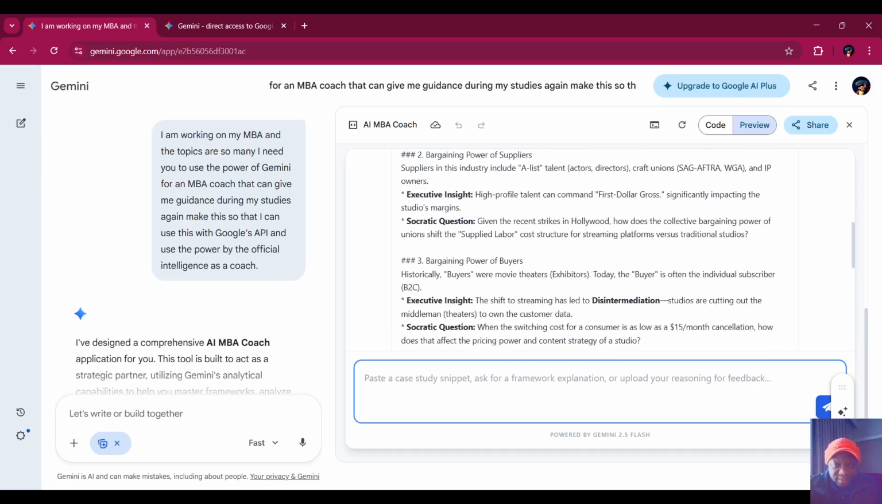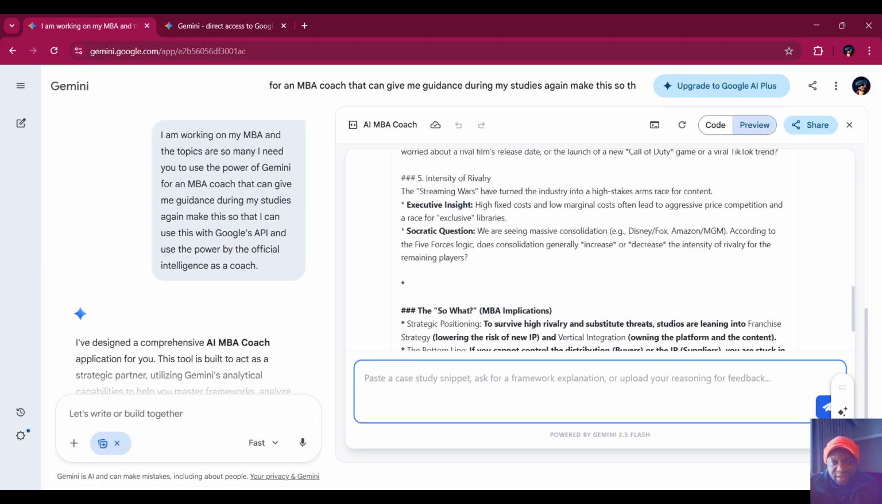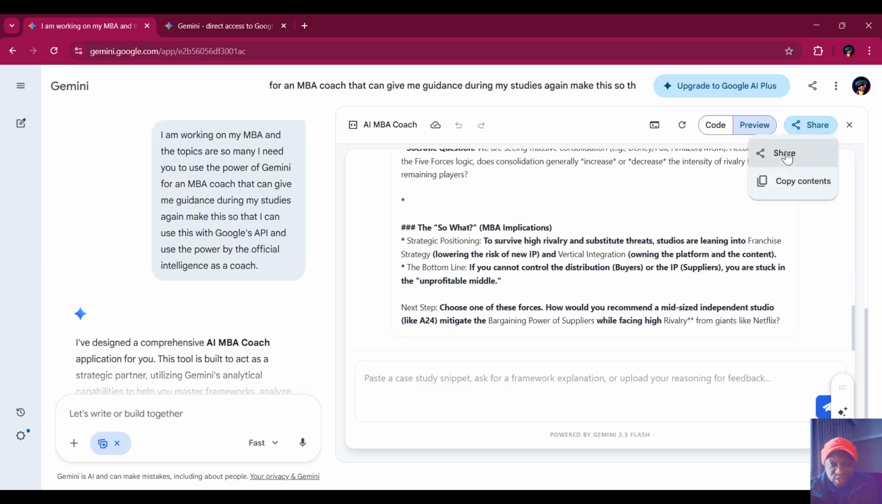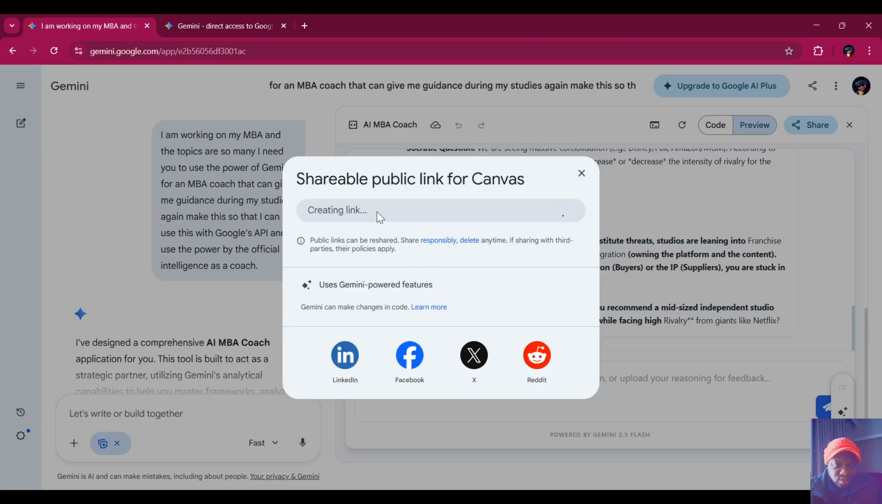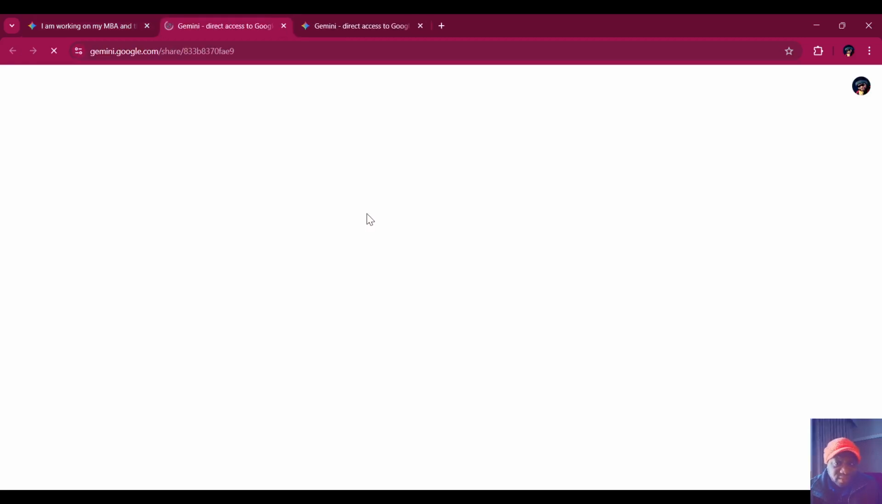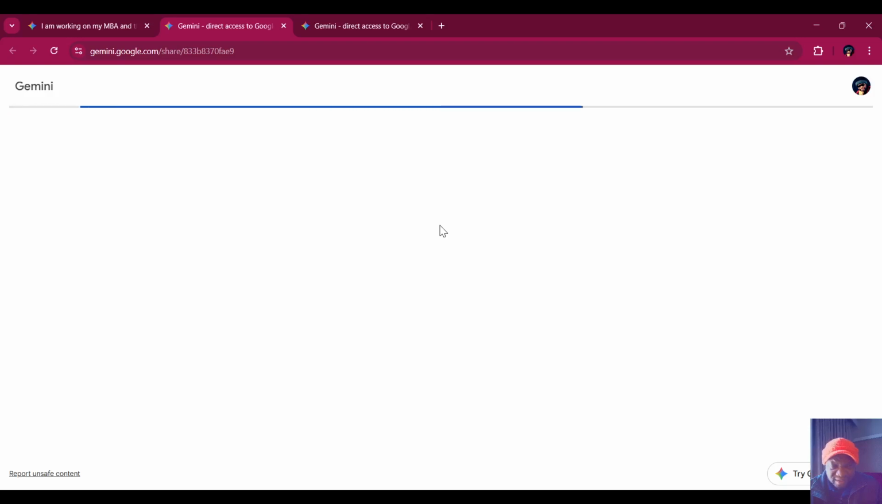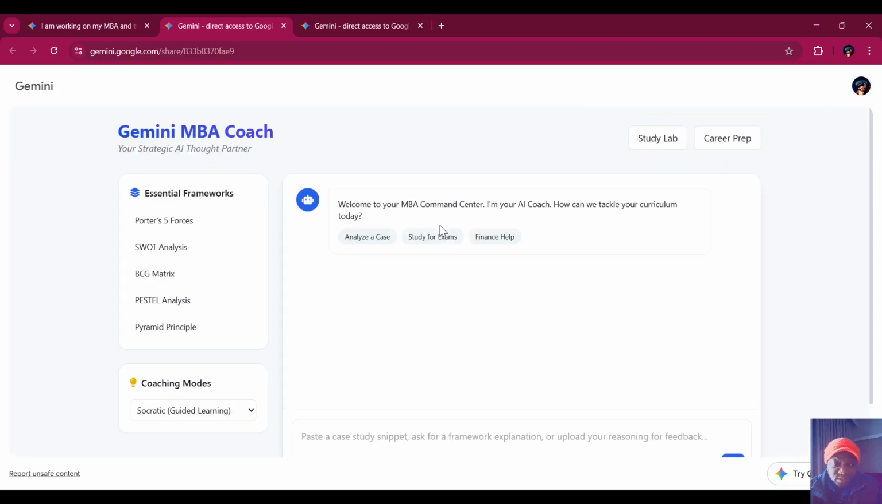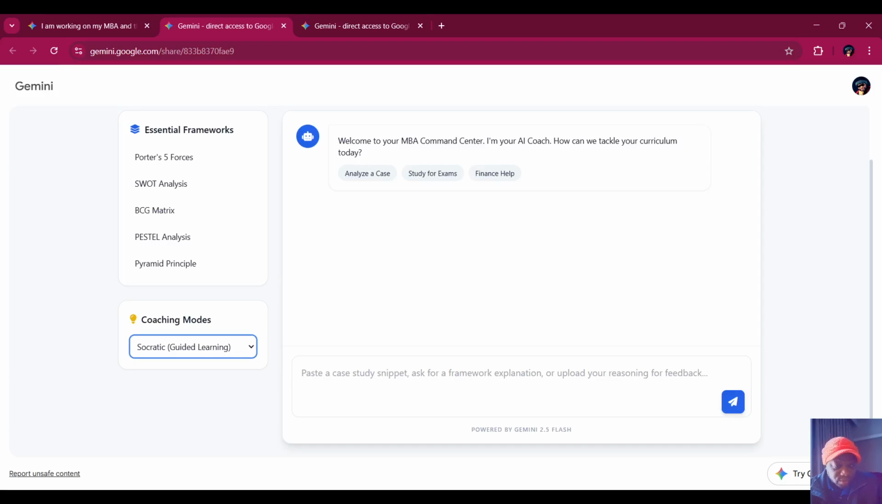And look, there it is. It's answered. Again, all you need to do is hit share. You can give this link to anyone that has a Google login. You're not going to see their information. They're going to be able to use it. You're going to have added value to them. And here are the different coaching modes that you can request to be used.